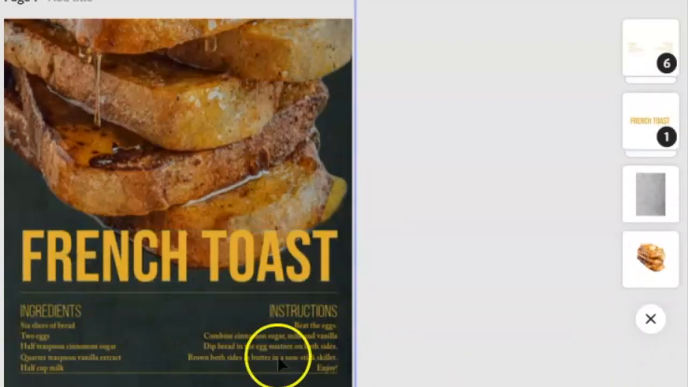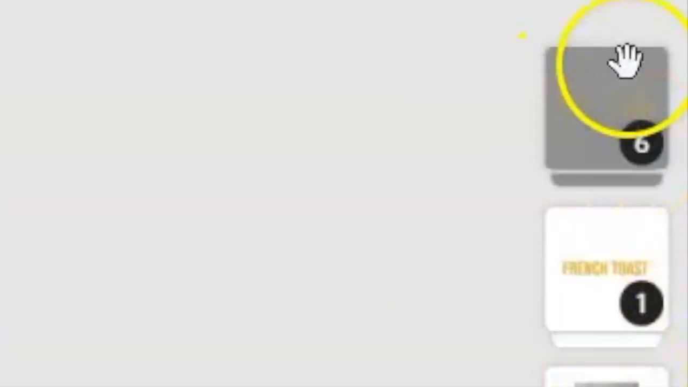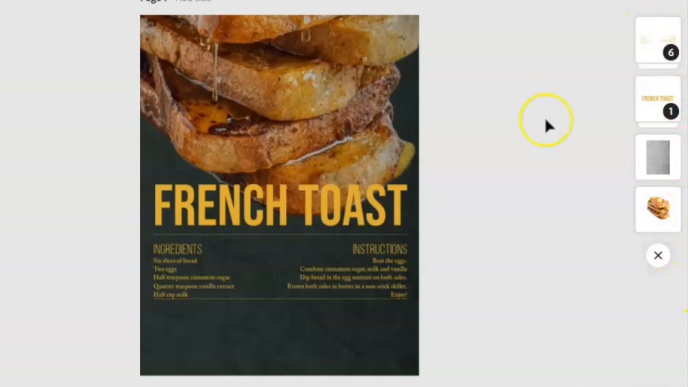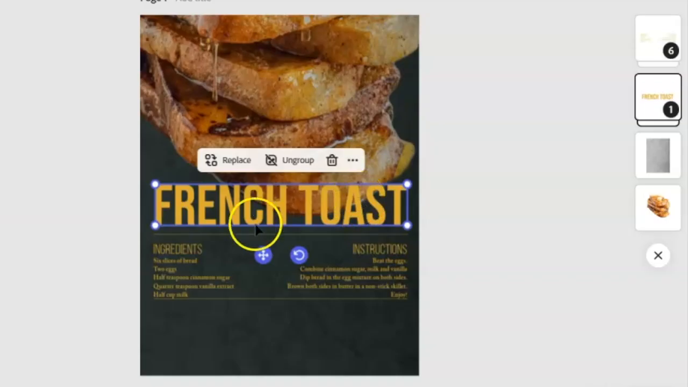So if you're clicking in the box and it's not working, click here, then go up and down until you find the layer you want. Click on that and you can resize your picture, or click on this and you can redo your text. That's the easiest way to get around the program, because it can be a little clunky.